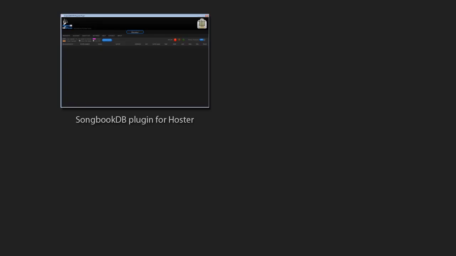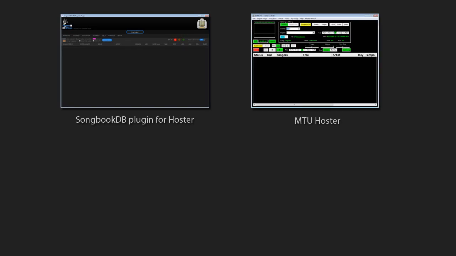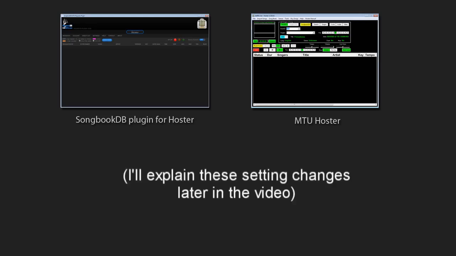You have the SongbookDB plugin for Hoster on your computer. You also have Hoster on your computer. You make a couple of changes to Hoster's settings so that it knows that you want to use the plugin. You'll only have to do this once. The next time you're at a gig and you open Hoster, the plugin will automatically open also.